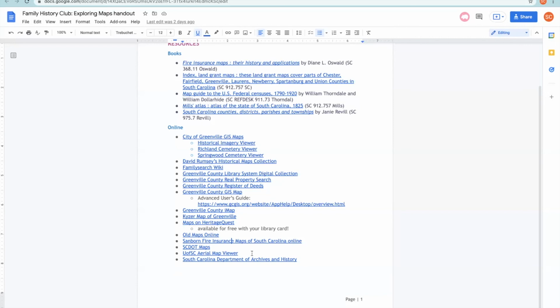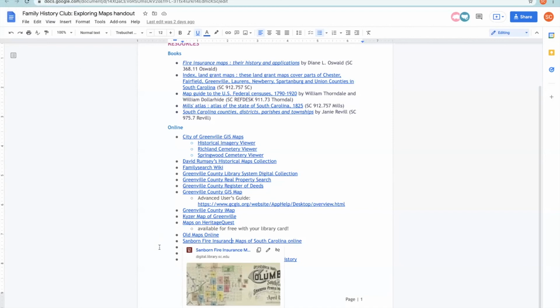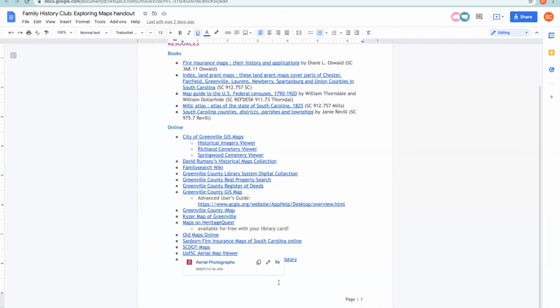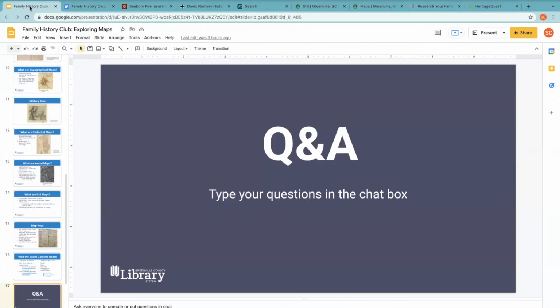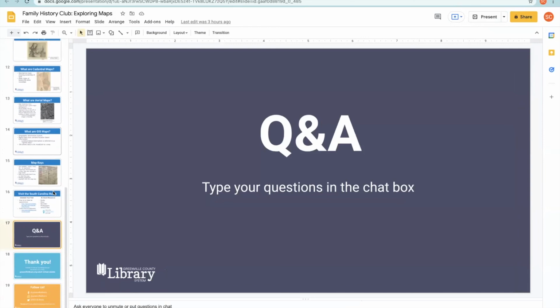And then South Carolina Department of History is a great resource. And even the SCDOT, I don't know if anybody's interested in that, but they had some cool GIS maps too, with the roadways and traffic and all that. Interesting.